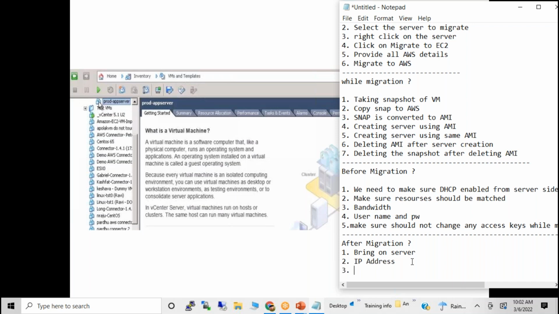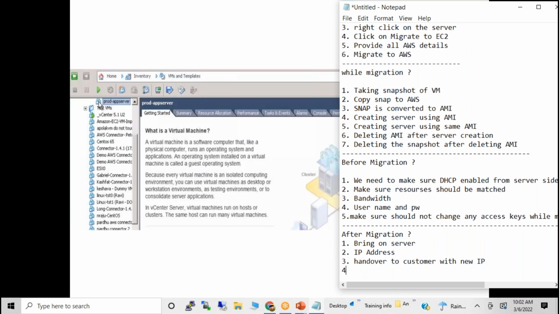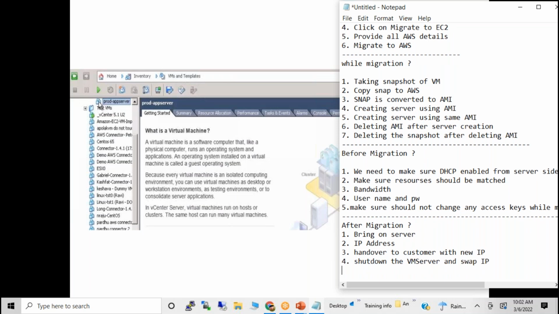And on the day of the migration, you migrated and you can hand over to the customer with the new IP. Then he will test whether everything is okay or not. Once he is ready to shut down the on-premises server, then he will ask us to shut down the old VM server, and swap the IP address, the VMware server name and host name.